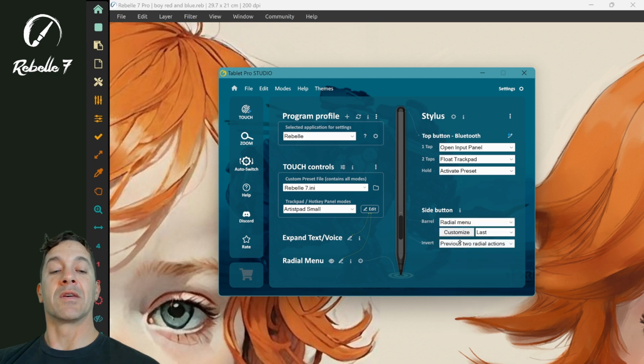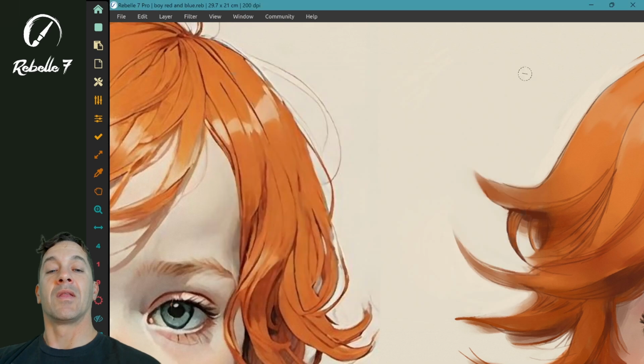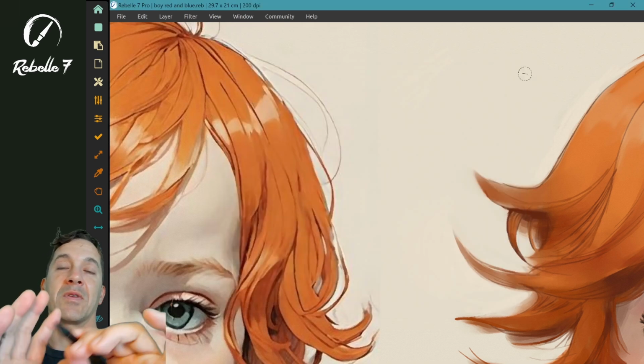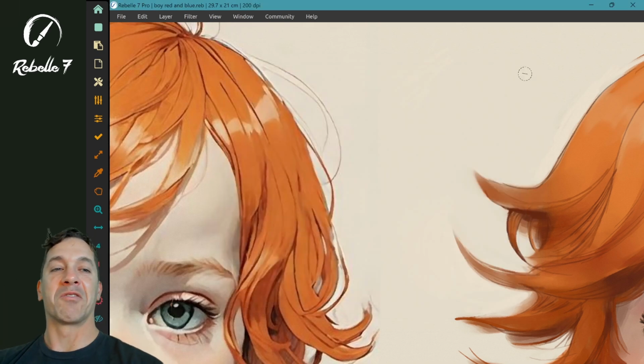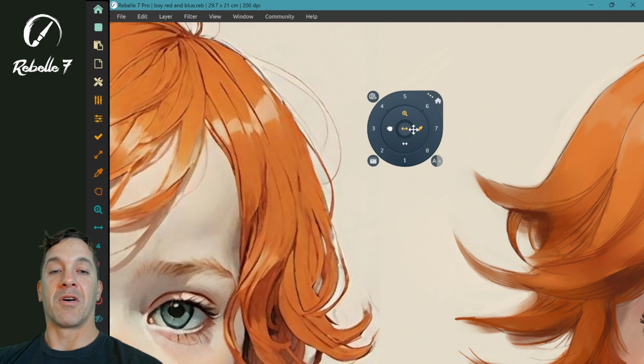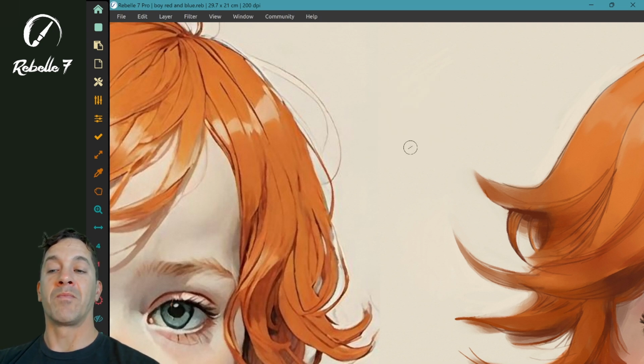So let's look at this. You can see it's selected right here, previous to radial actions. This feature is one that I've been trying to figure out for a long time how to implement. So let me show this off. We're going to select 5, and then we're going to select 1. In Rebel, 1 is paint, 5 is erase.